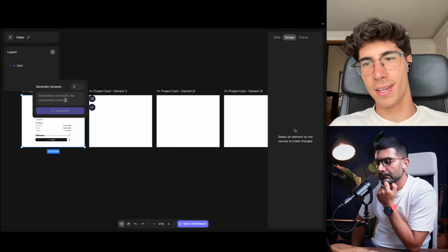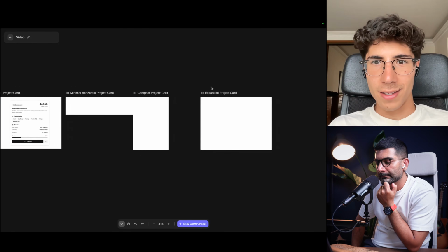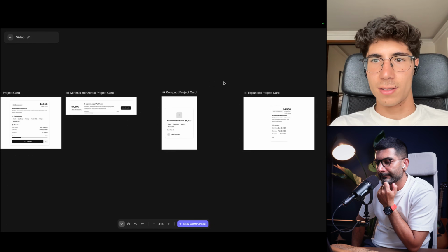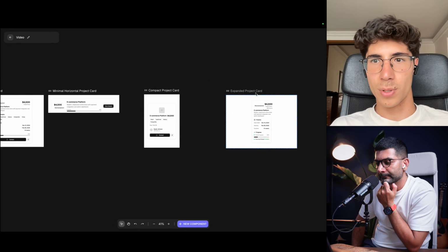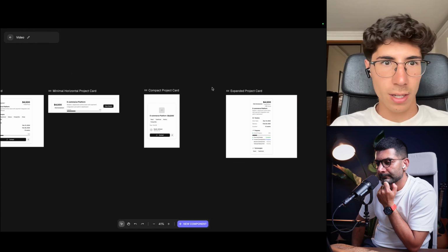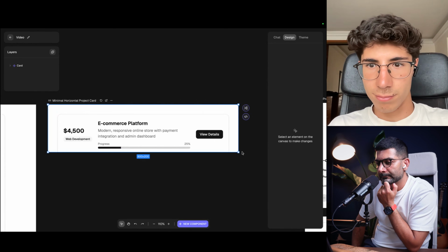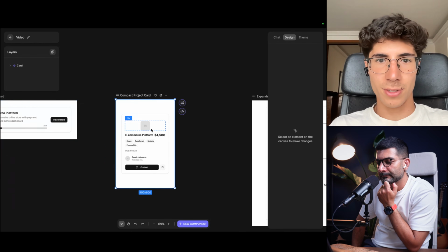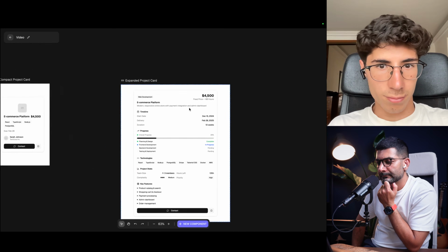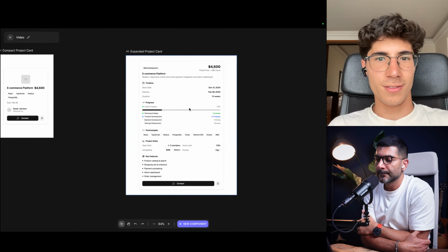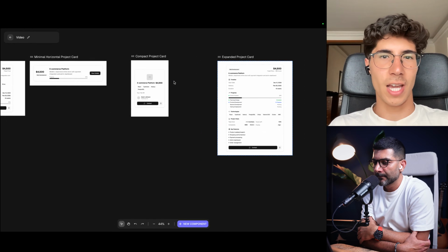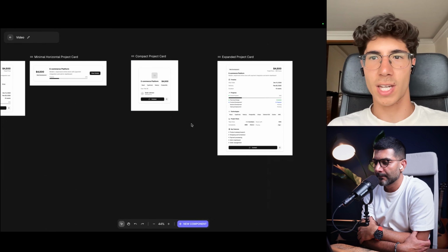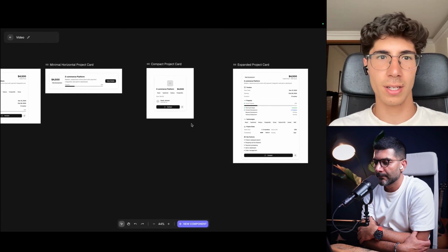So yeah, this is going to take a little while. Our AI is reasoning at the moment, but we should be able to get different options of what this component could look like. So we have a horizontal card version, a more minimal version, and a very detailed, expanded card. This is very different because I didn't give specific instructions, but we could also do that and constrain what the variants should look like.